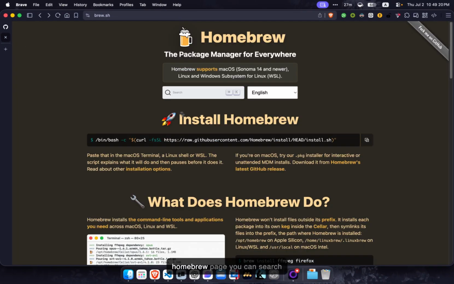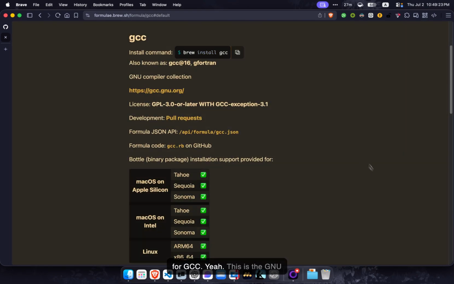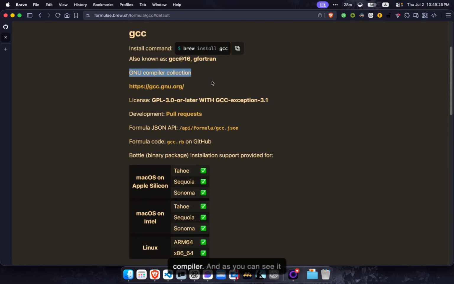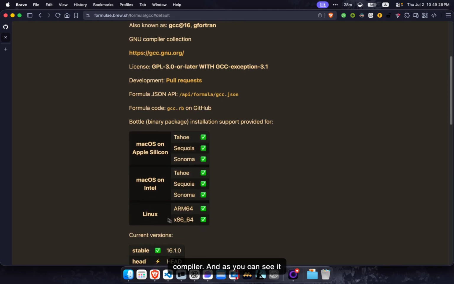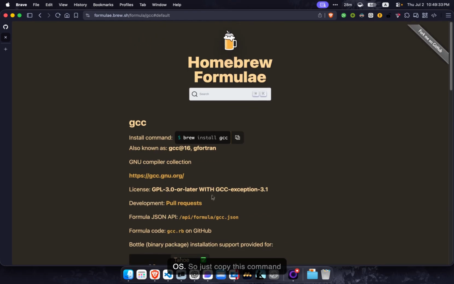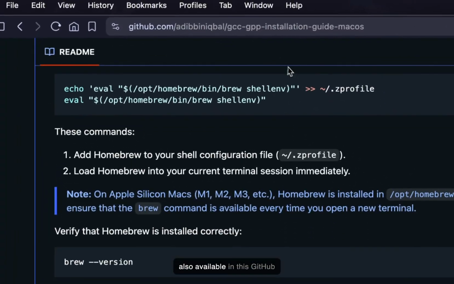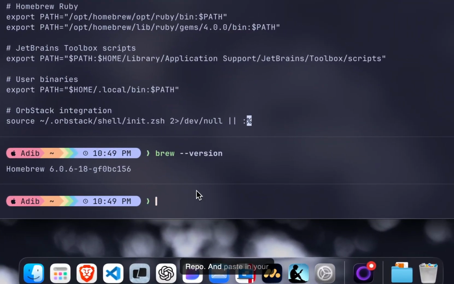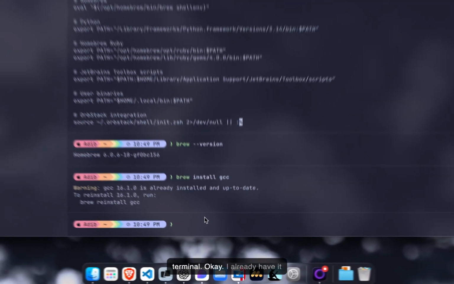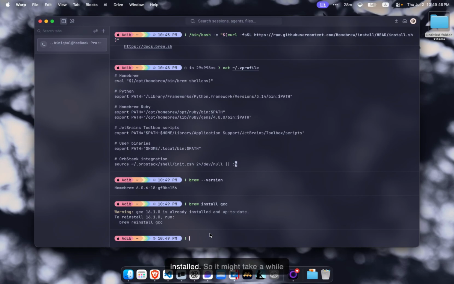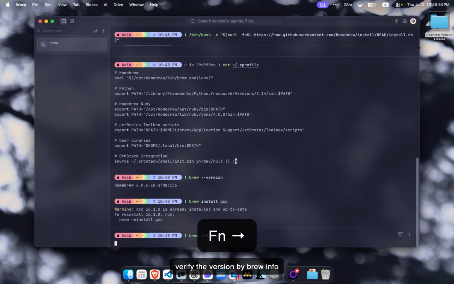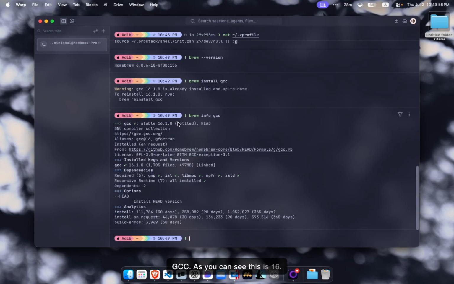So on the Homebrew page, you can search for GCC. Yeah, this is the GNU compiler, and as you can see, it is available for Linux, Intel macOS, as well as Apple Silicon macOS. So just copy this command, brew install gcc. This is also available in this GitHub repo, and paste in your terminal. Okay, I already have it installed, so it might take a while for the download, and we can verify the version by brew info gcc. As you can see, this is 16.